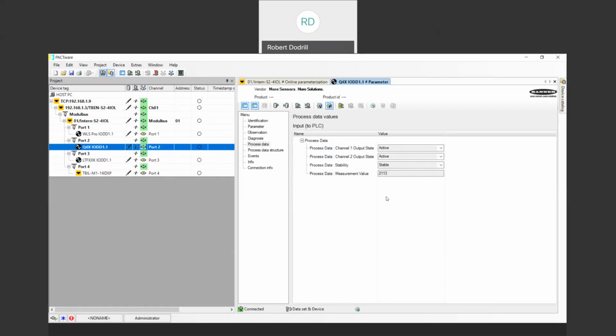Now, I'm going to put my hand in front of it just so you can see that it changes a little bit and you can see a different measurement, just to show you that it is moving around. And now I'm back to my original measurement. So again, topology scan is a very quick and easy way to get all your devices in your hardware tree for troubleshooting with Turck PACTware.